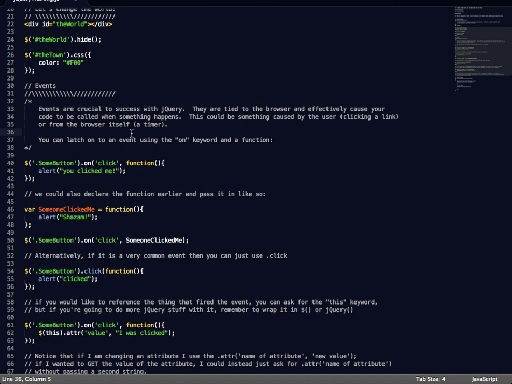The way events are latched onto or attached to in JavaScript, or in jQuery, is the .on keyword. There used to be a couple other options, like .live and .bind, whatever. Those are all kind of deprecated. They're old. Don't worry about them anymore. .on is how you do it.